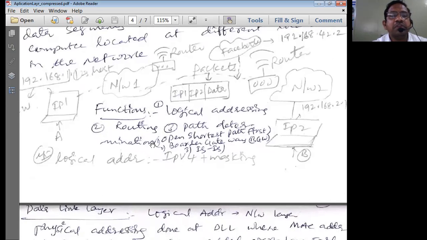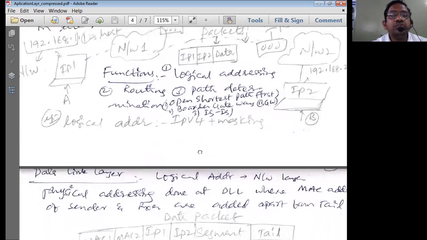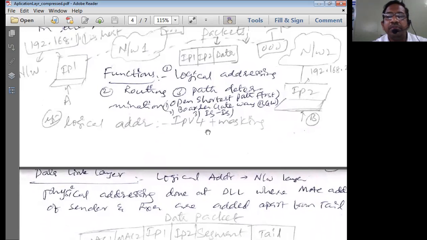Therefore, what are the functions of the network layer? Definitely addressing, logical addressing preferably. Routing also: it has to find out the path, so path determination has to be done, such as shortest path first, Border Gateway Protocol. It supports border gateways and IS-IS links to have communication. The logical address is provided using IPv4 or IPv6 plus masking bits.